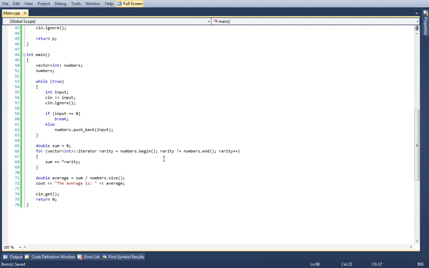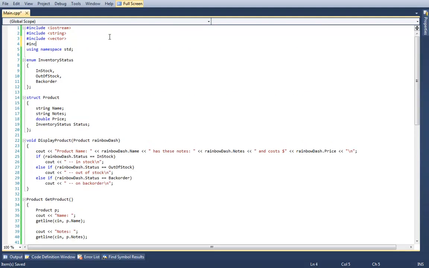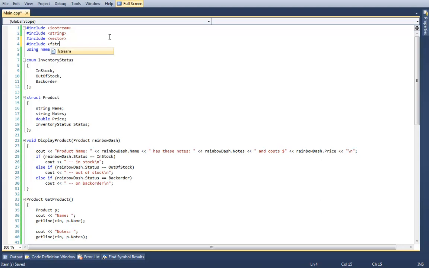Okay, so we've talked about structs, vectors, enumerations, and let's talk about file input and output. File input and output is actually not terribly difficult in C++. The header that you need for the standard file input-output libraries is, not surprisingly, fstream. Once you have the fstream include, you get access to the input and output file types that will allow you to input and output to a file.